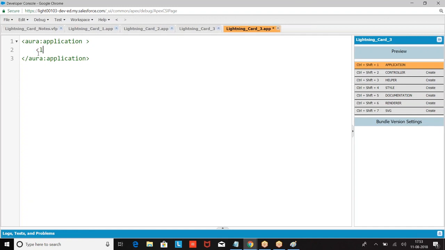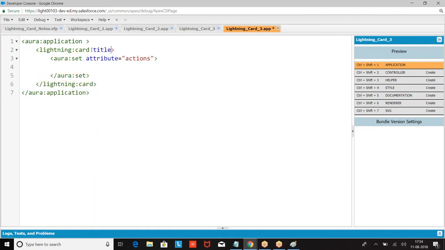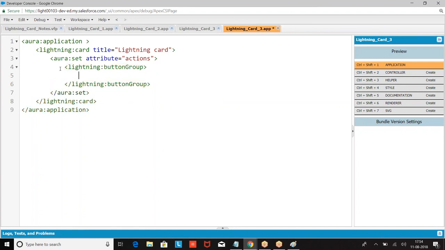Go for it. Again, I'm giving lightning card, set attribute, actions, attribute actions, button group, lightning submit.